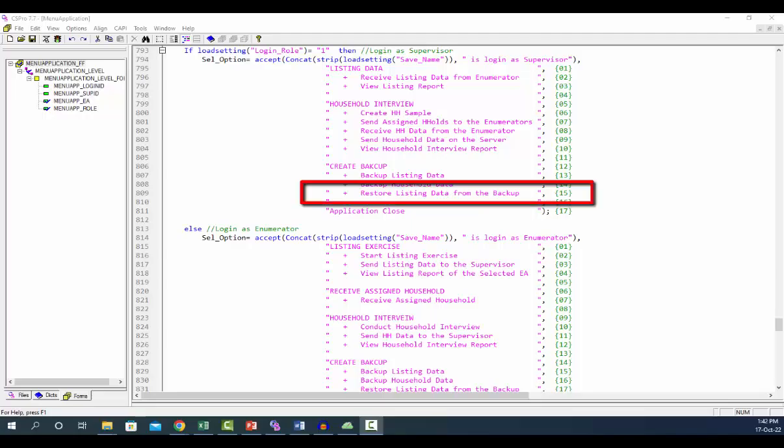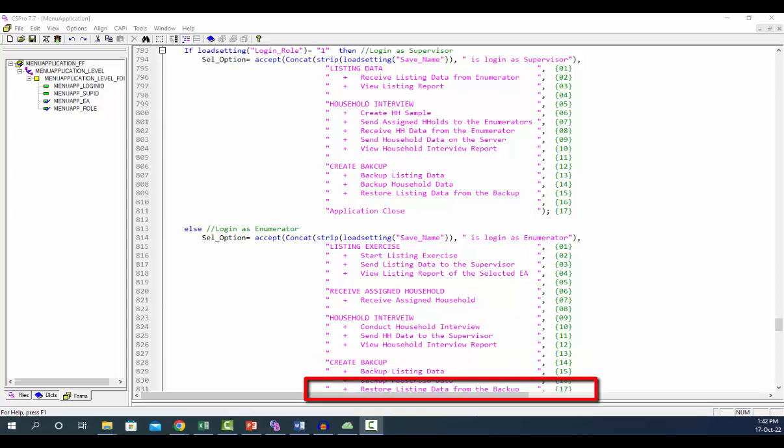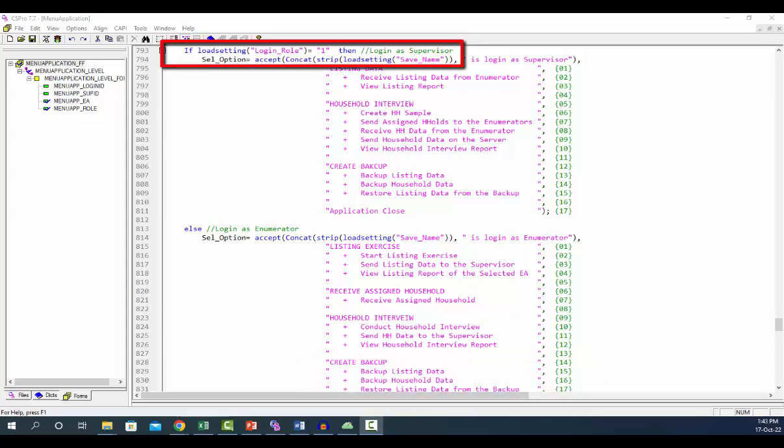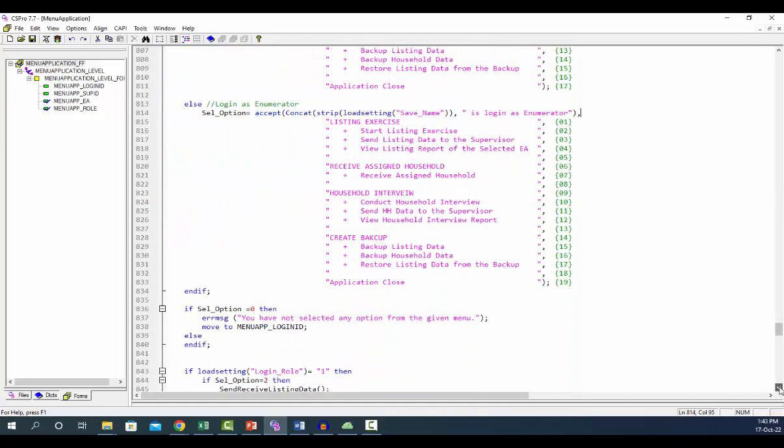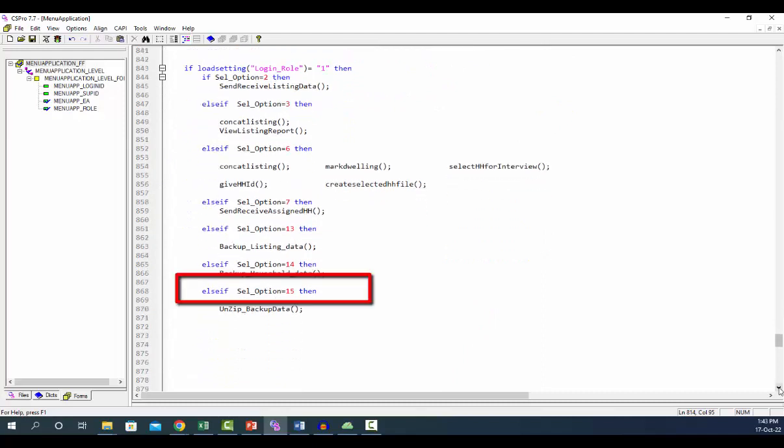In the supervisor's menu, the index number is 15, and in the enumerator's menu, the index number is 17. The logic will be the same whether you log in as a supervisor or an enumerator. If we log in as supervisor and the stored index number in the dummy variable cell underscore option is 15, we will call the function unzip backup data.